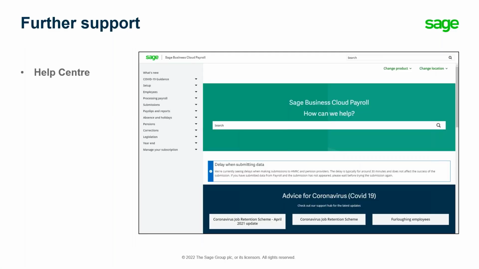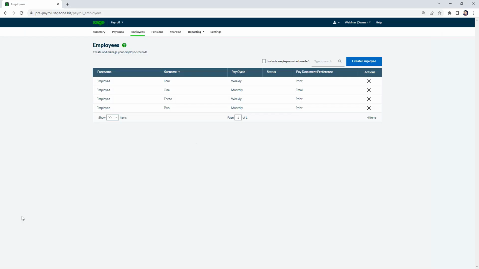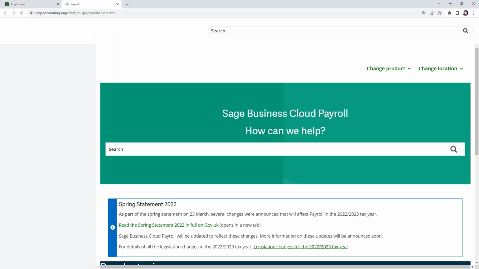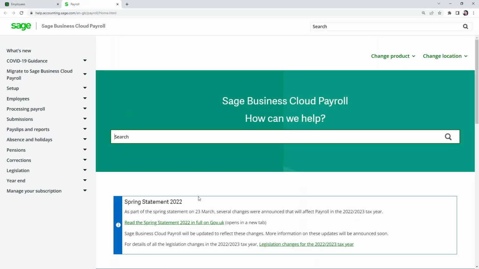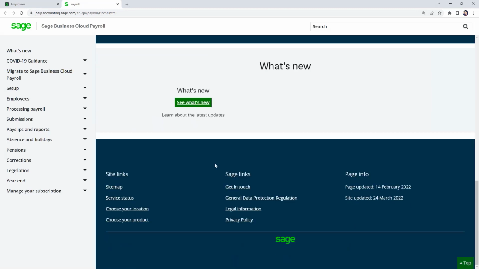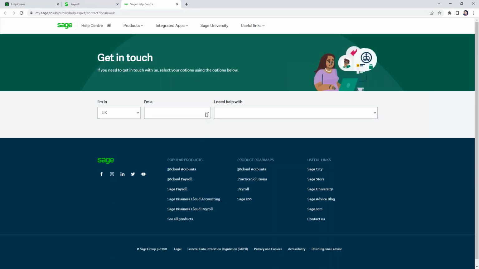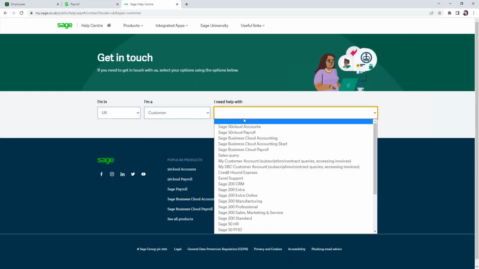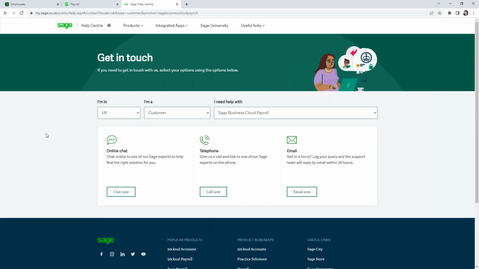As we mentioned, we do have the Help Centre, and that is most easily accessed via your programme. So if you go into payroll, you can click on Help at the top. If we scroll to the very bottom, we have an option to get in touch. So you would pop in that you're a customer and that you need help with Sage Business Cloud Payroll, and that will give you the support options available. So there's online chat, telephone support, or email.